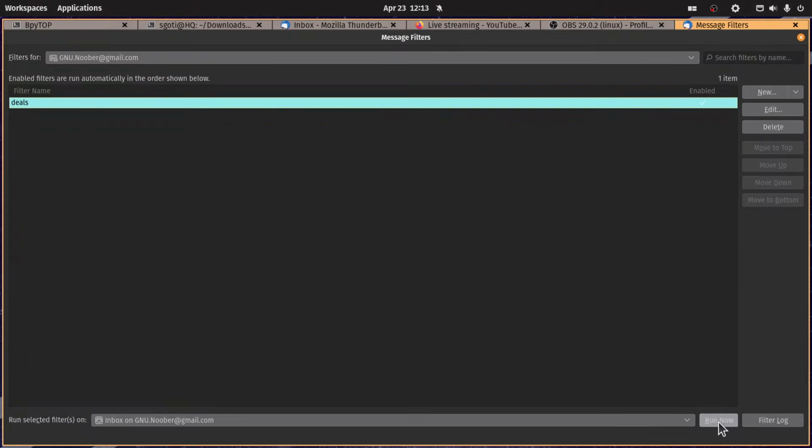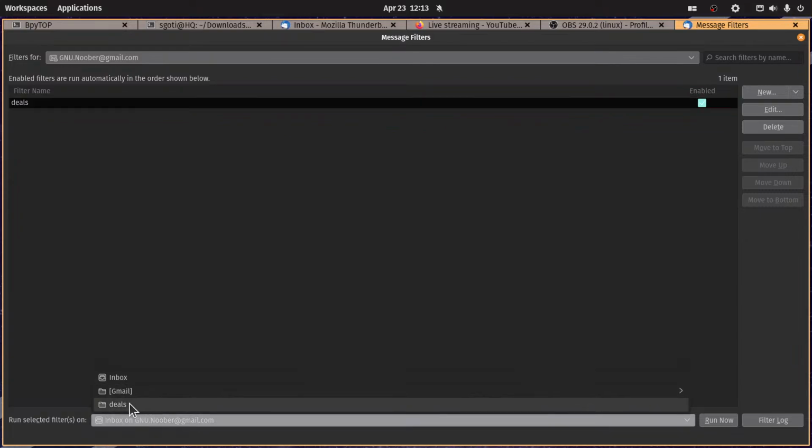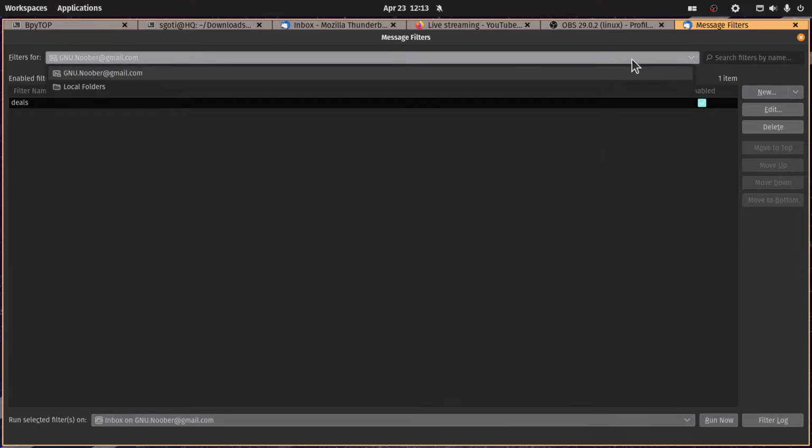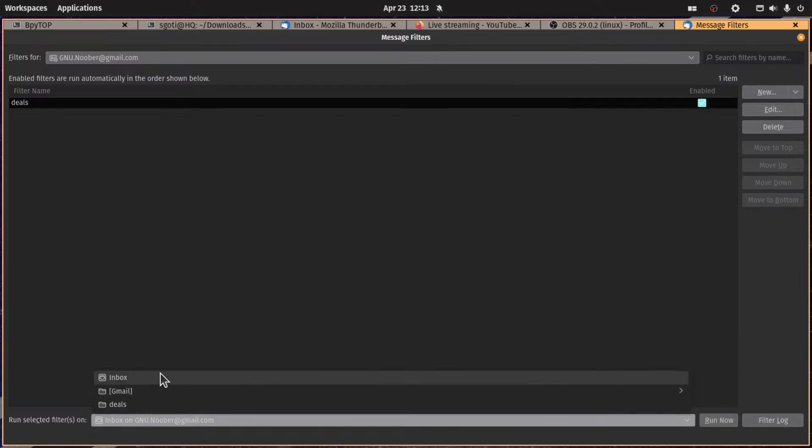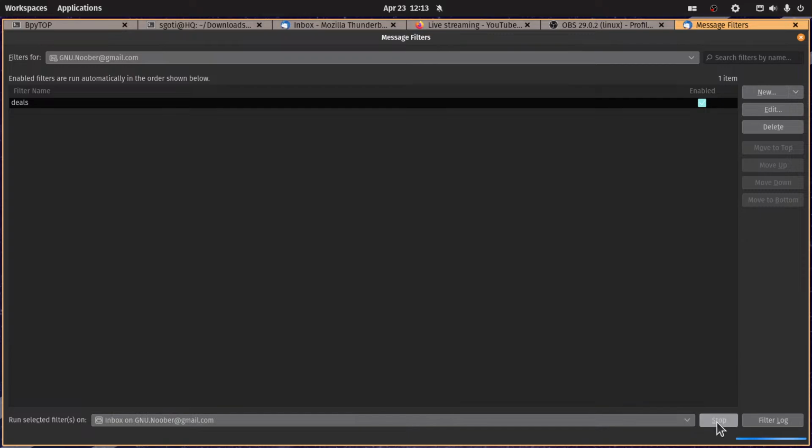One of the things you also want to do whenever you're messing around in here with manual filtering, make sure you're in the proper place. So we're on the inbox here of our email address. If you have multiple addresses, accounts, that you're going to be messing around with, they'll show up here. But I only have one in there right now. And then you make sure you're in the proper folder to run the filter on.